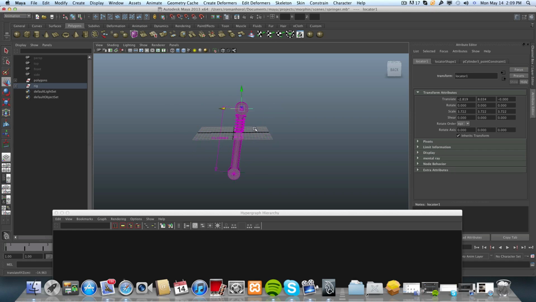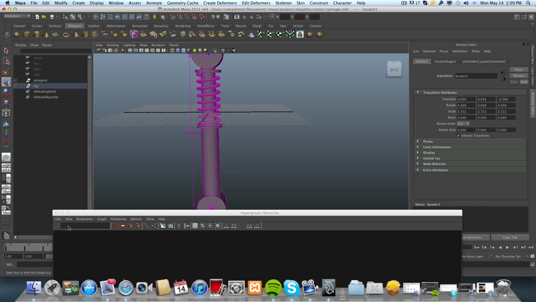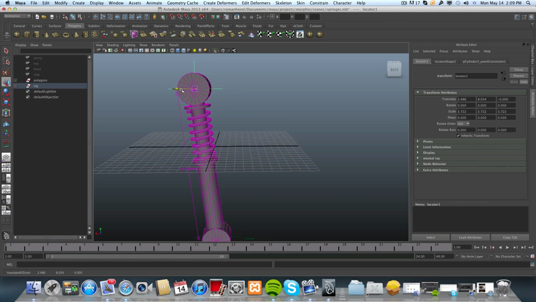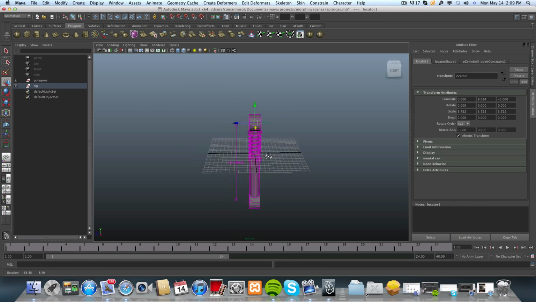I will undo those steps. Maybe I will zoom in so you can see it better, and maybe close the hypergraph hierarchy. So this is how it works, and we are actually done with this suspension. It's built. Everything works fine. Also, we can check the lower one, and you can see it's working.